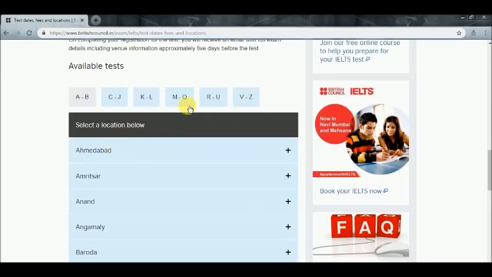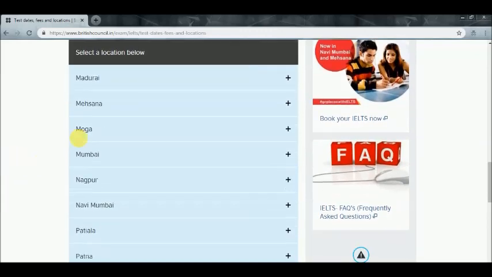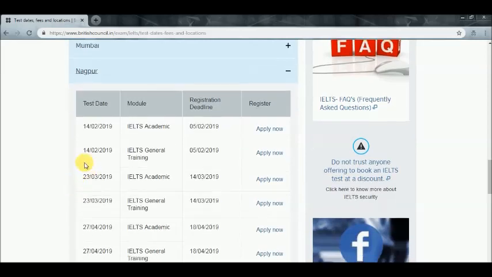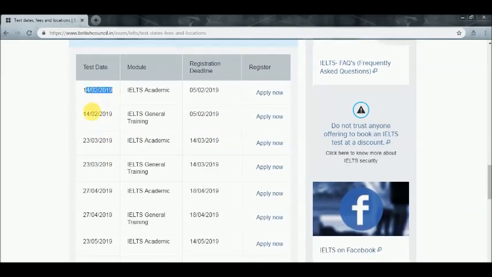alphabetically arranged. As I live in Nagpur, I'll search from M to Q, and this is updated. Yes, here you can see Nagpur. Then I can pop this out, and the next exam date is 14th of Feb, and the last date for registration is 5th. So before 5th I can apply for this date. And as you can see, on 14th you have two tests.